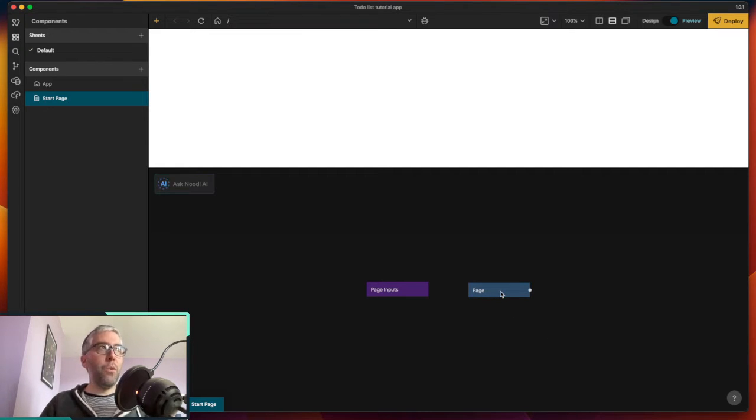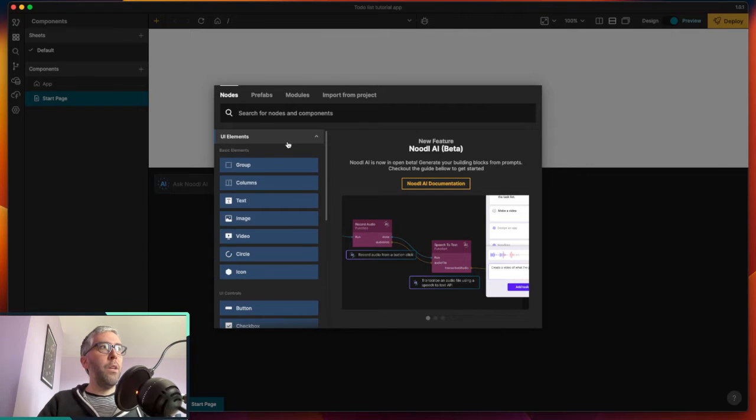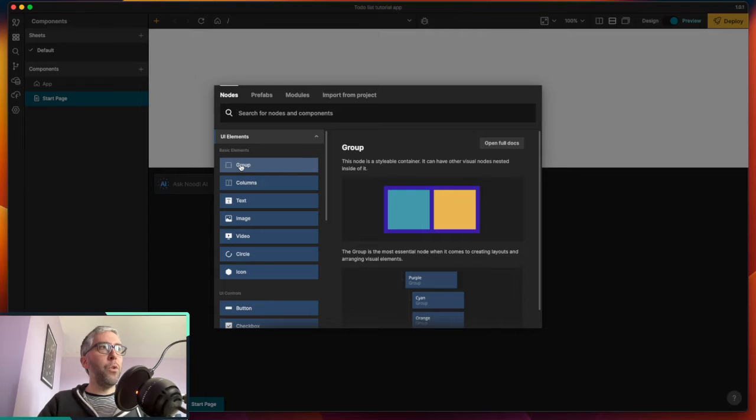So the group node is going to be like a div if you're into HTML, or a group if you like Bubble, or a container if you like another kind of low-code builder. It's just a division of the page that helps you to put elements in a certain order and in groupings. So we're going to right click on the page element, and we're in the node picker, where we can either look for the element we want. For example, in UI elements, we have group, which is what we're looking for.